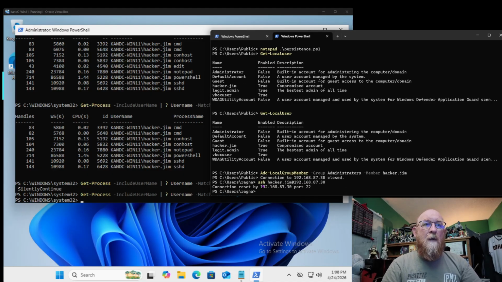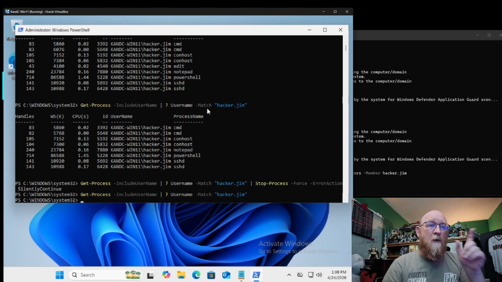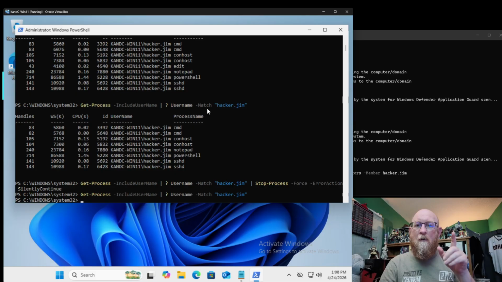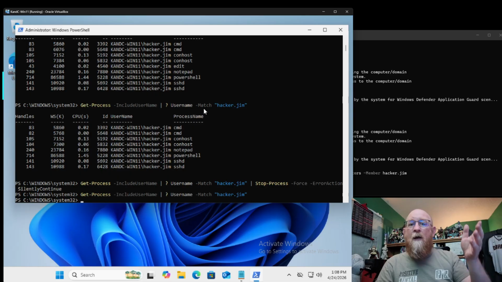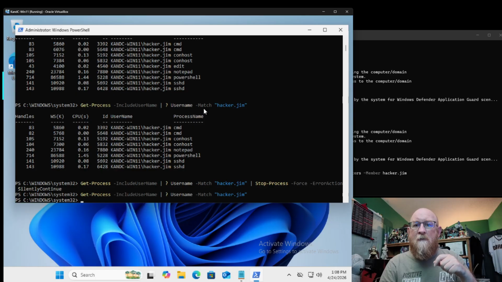Ooh, connection reset. That means that that account that we tried to use is not allowed. So the stuff that we did over here worked. It broke the connection, and it was able to remove that person and keep them out for now. There are other things you need to do to make sure. What else did they have running? Did they have scripts running? Those are the different things you have to find.